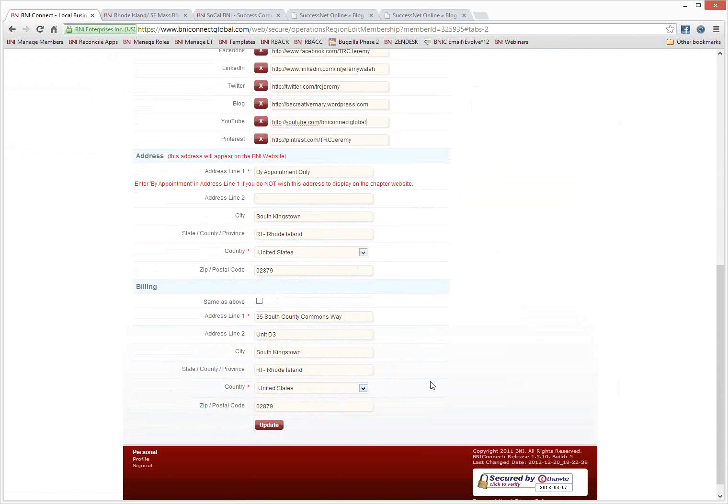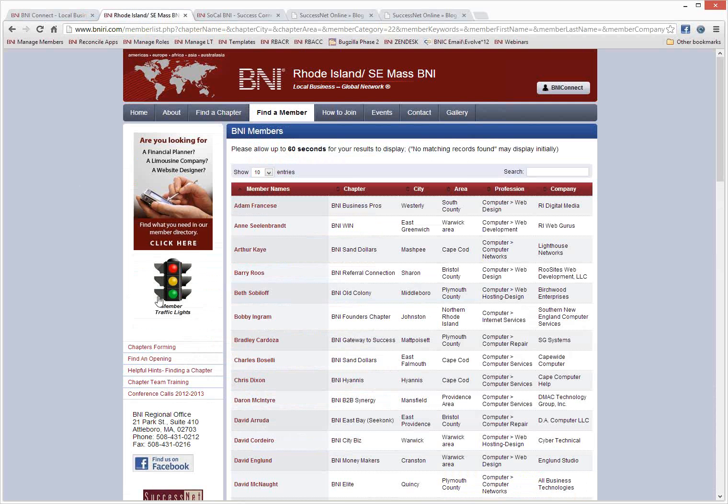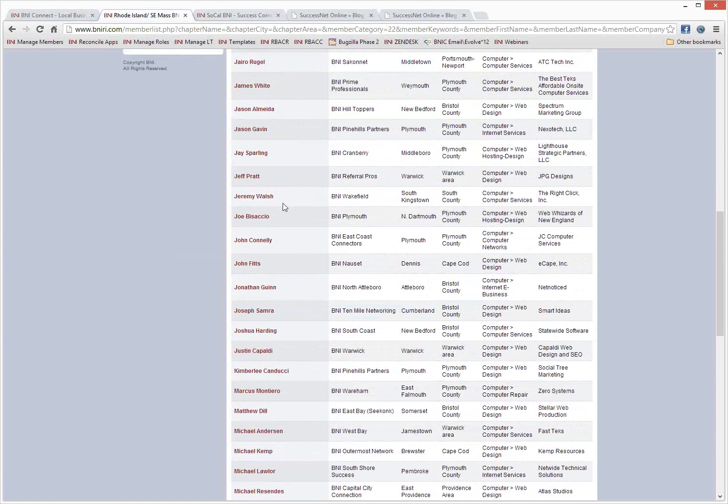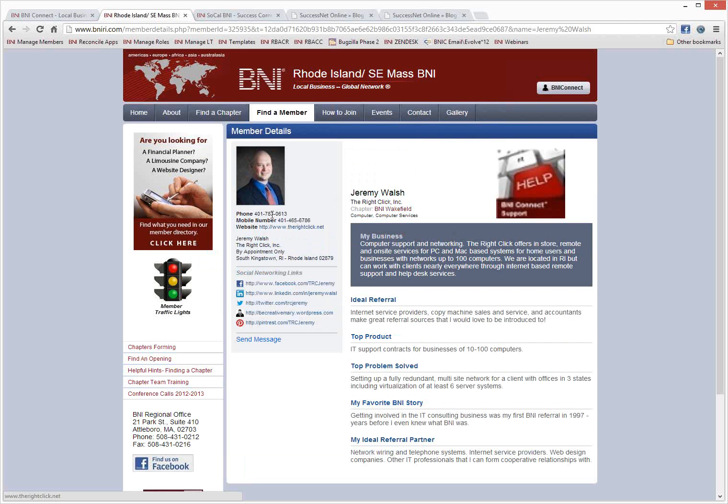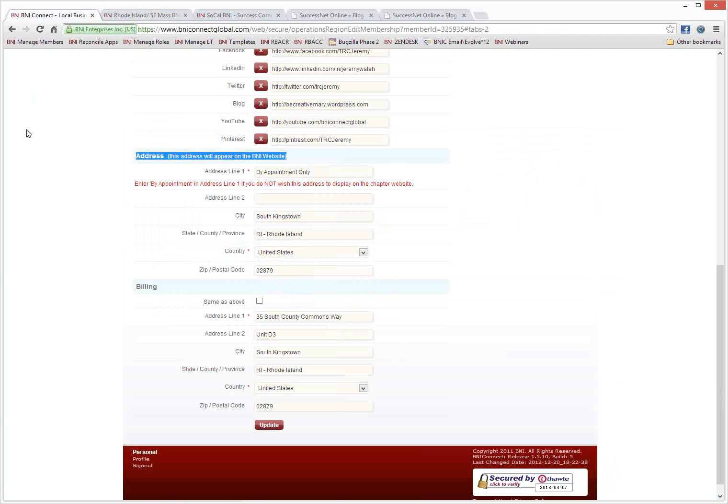And at the bottom we have our physical addresses. So you notice it's broken down into two different addresses. We have the top address, and this is the address that will appear on the public websites. So notice here, if I go back to my account, let me find myself here and go back. The top address is what appears, and you notice I have in here by appointment only. So if you are working from home, if you do not want to have your private personal residence up there on the internet, be sure to put something in like by appointment only.